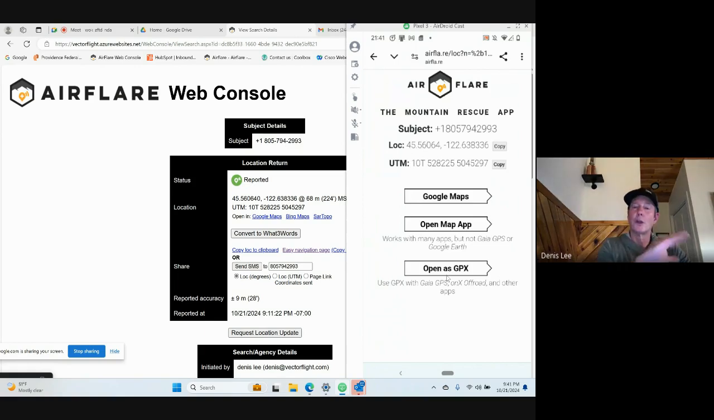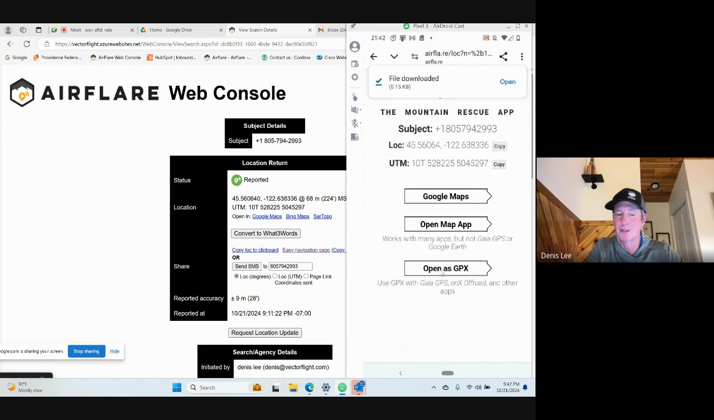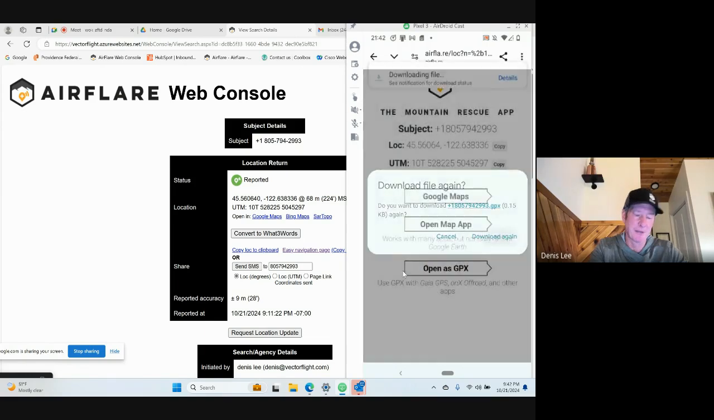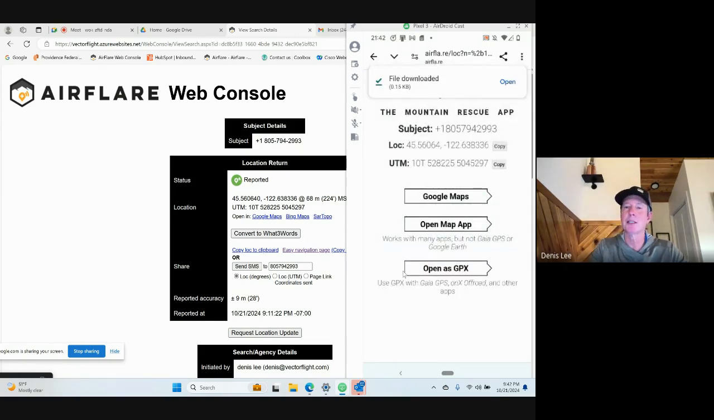Okay, so we're not able to share directly from Field Console over to Avenza on an Android device, but we are able to share from a web page over to Avenza. So if I click this button using an Android device, I can download those coordinates to my phone. So the file has been downloaded. So I'll do that again. Open as GPX. It's going to ask me if I want to download again because I just downloaded it. That file is now on my phone.